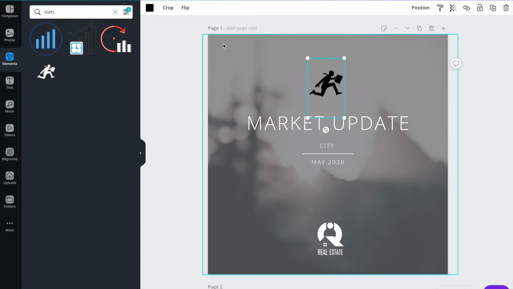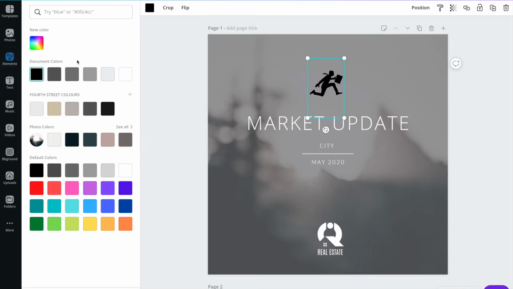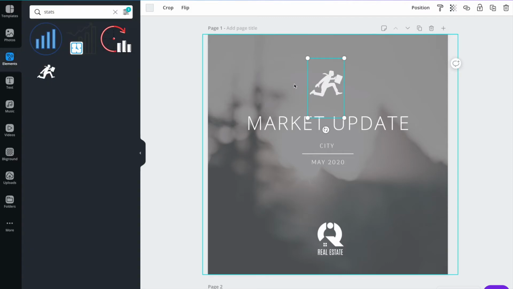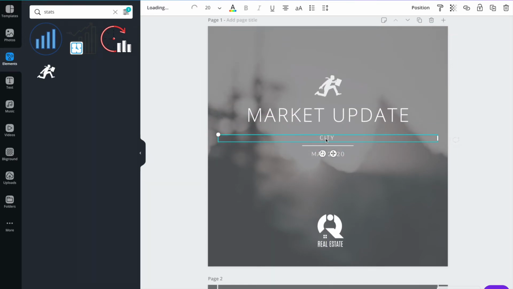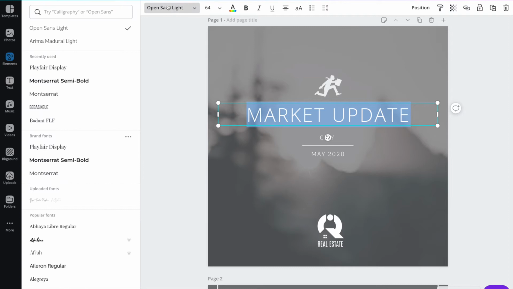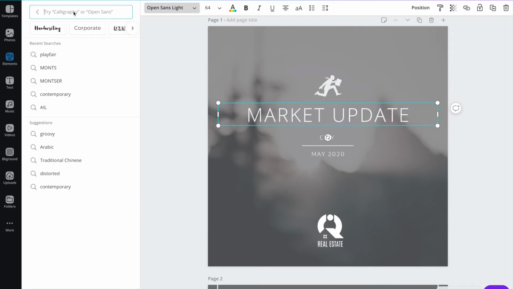So once you've selected the icon that you want, you can always head over to the color palette and then change it to whatever color you'd like to use. I'm just going to use a gray just so it doesn't stand out too much. But he looks kind of fun, so I'm going to leave him there. And then here's where you'd put the name of your city, you would change the month, and of course if you want to change the font, you just highlight all the text in the box and then head over to the font box and just choose your brand font or any font that you'd like. So this is where you do that.